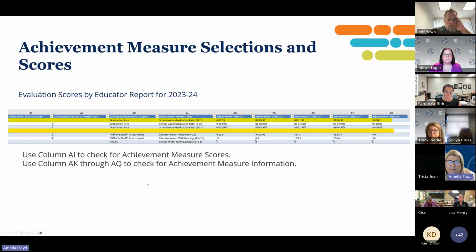Next, you're going to look for achievement measure scores. You can look at those in columns I through AQ in the evaluation scores by educator report. If the scores are blank in both AI and AJ, you need to see if you have those scores. If it's a TVAAS score, you do not have it, so they will remain blank. But graduation rate, my understanding is you have graduation rates.